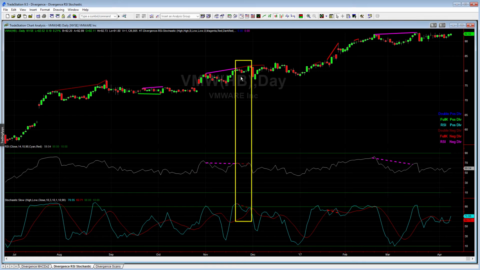Double negative divergence means you've got divergence measured against the price action and the RSI, and you also have divergence measured against the price action and the stochastic. Okay, so this is not measuring the RSI against the stochastic. That's not in any way connected. It's measuring the price action against each one separately.